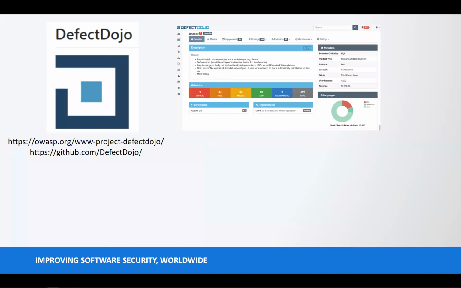OWASP Defect Dojo is another flagship tools project that consolidates security findings and runs various metrics on them to help with vulnerability aggregation and deduplication. You can see a screen cap of the Defect Dojo UI on the top right.